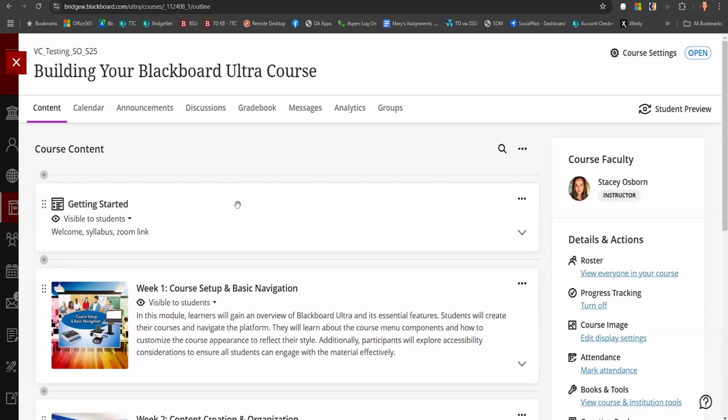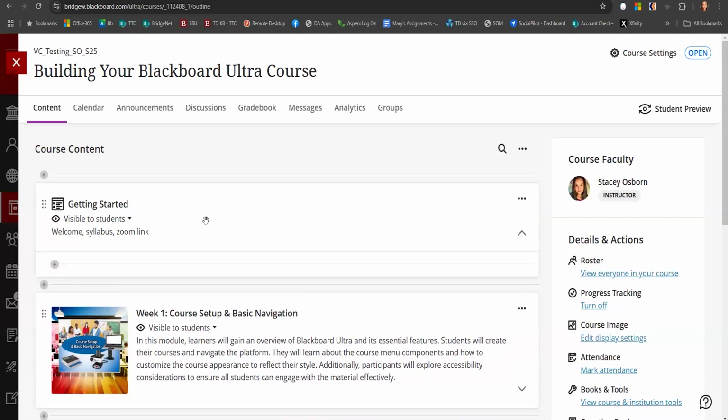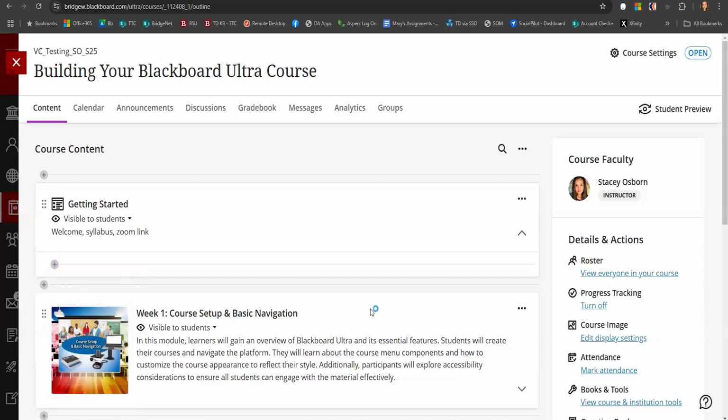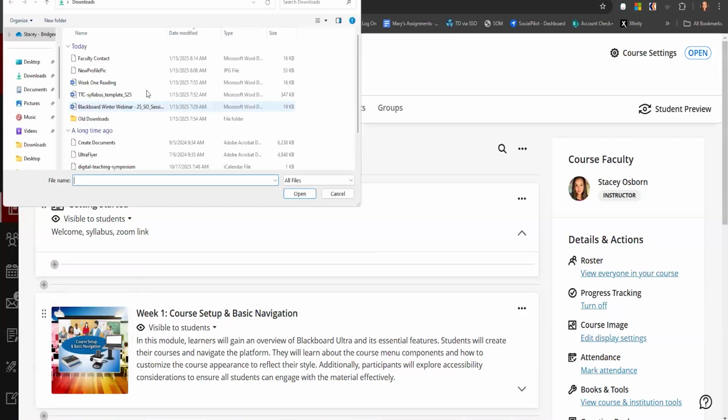You can't always tell, but if you want to add an item inside the module, you want to make sure you click the plus sign inside the module and not down here. This is going to add it to the top level. So in this case, I'm going to go ahead and upload a syllabus. And so I just have the syllabus template that was sent out from the TTC last week as an example.